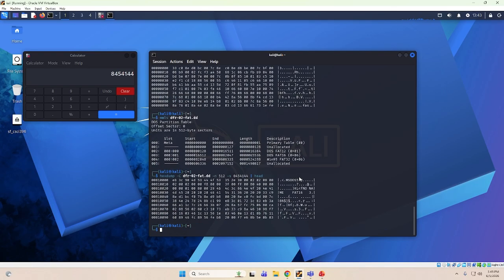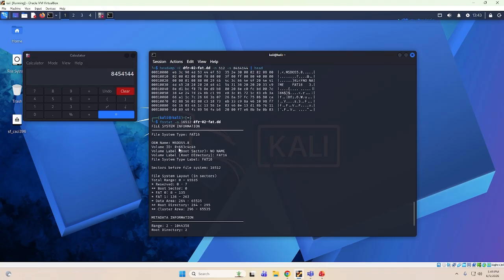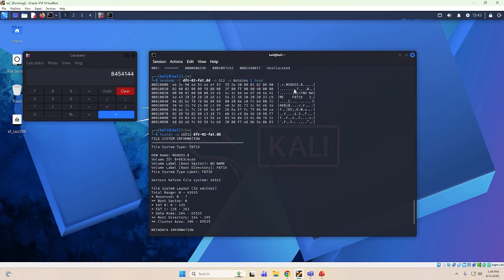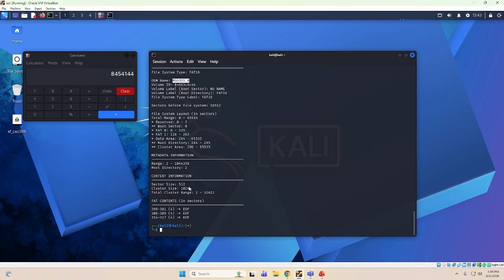So there is a command called fsstat -o, and again, we'll give it this same offset, 16512, and this will show us information about our particular file system. So notice that, hey, this is an MS-DOS 5.0. Hey, there's the OEM MS-DOS 5.0. There's going to be the rest of the information which is in here. This is all calculated based off of what it sees, but the metadata information goes from 2 up to that number.